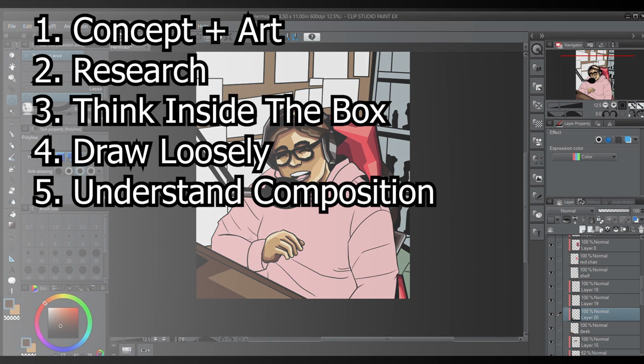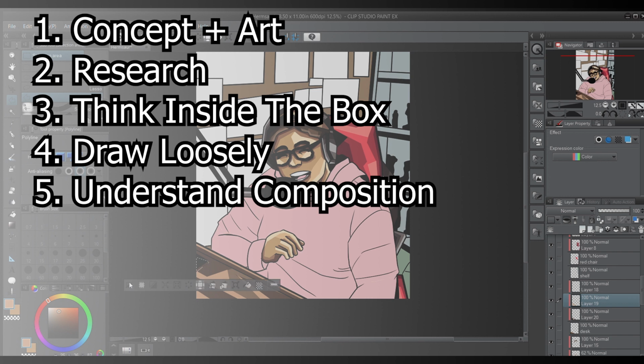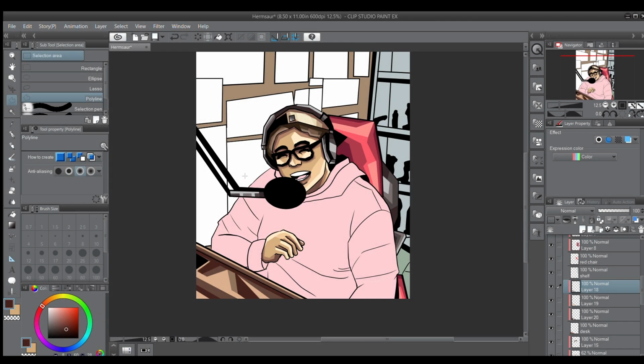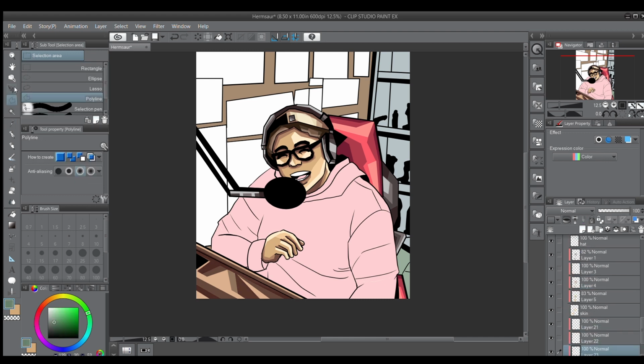Number 5. Understand composition. Pop quiz. How would you define composition? Most people might say it's how you frame a shot using an arrangement of shapes or forms. Although correct, that isn't everything. Understanding composition entails experimenting with perspective, value, staging, and color palettes.